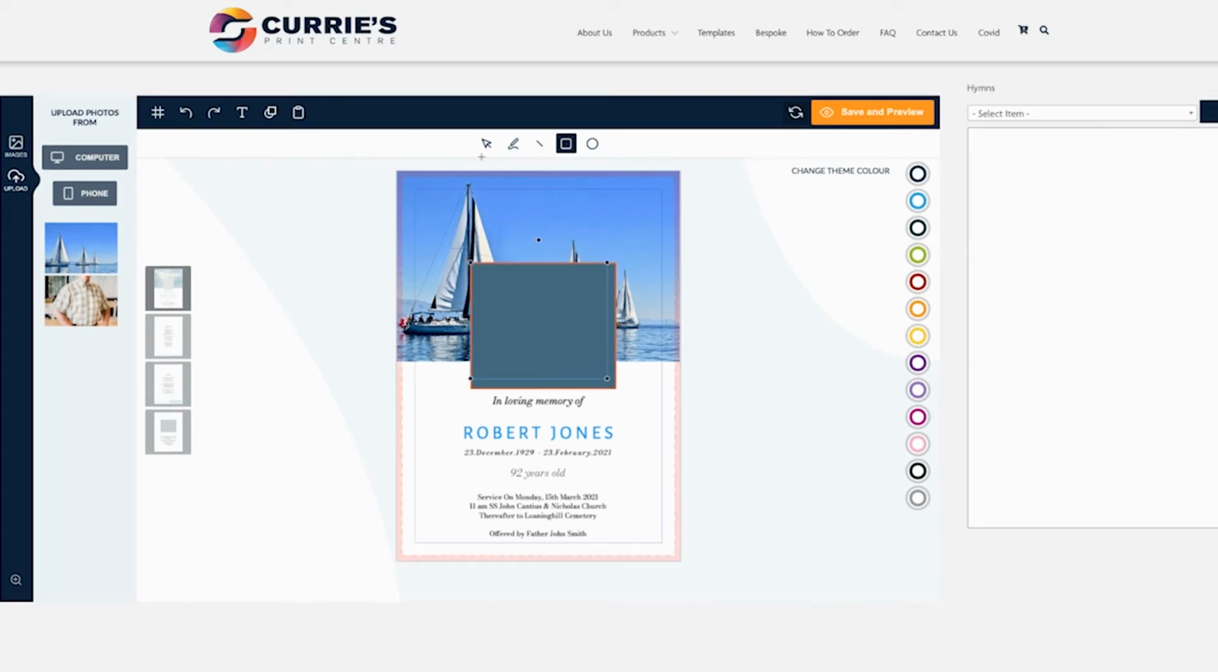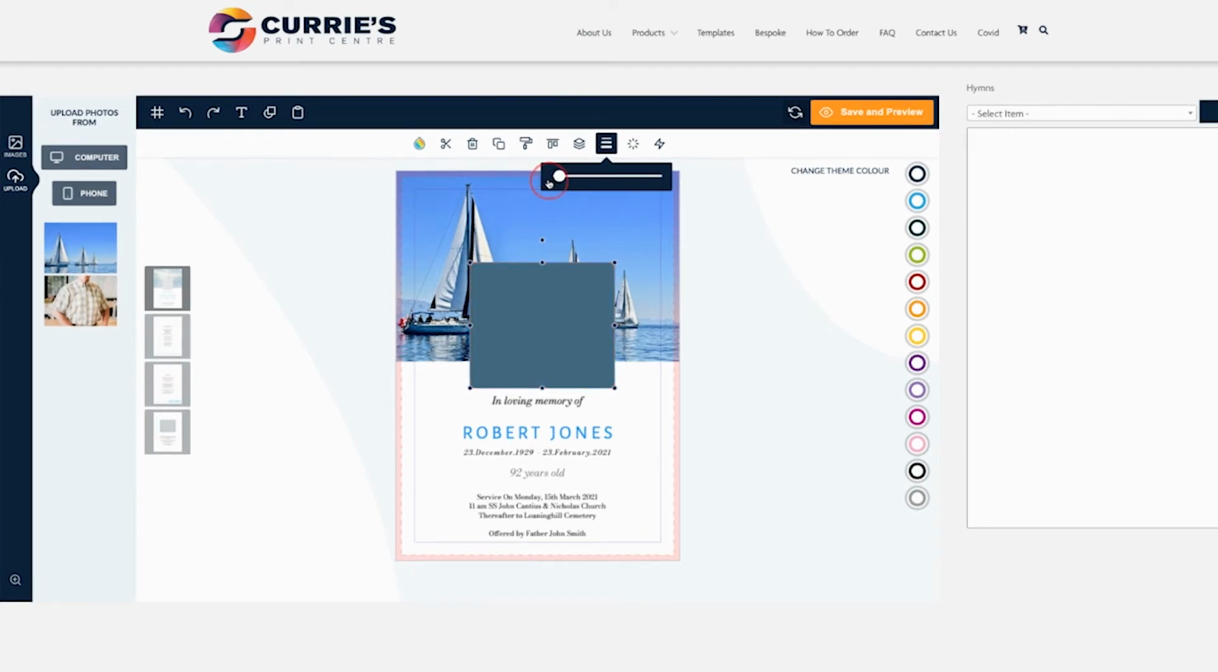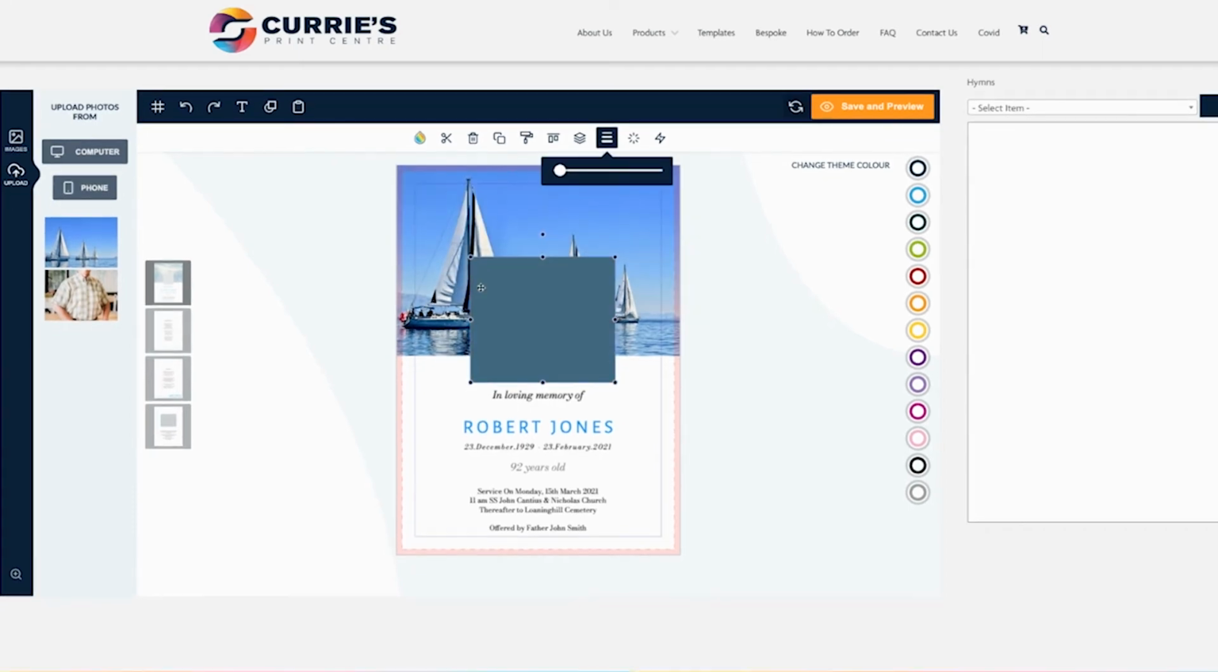Click the arrow button to come off the drawing mode or press Escape. We'd recommend removing the stroke so it's easier to align this box with the photo frame, and you can change the colour using the bar at the top.